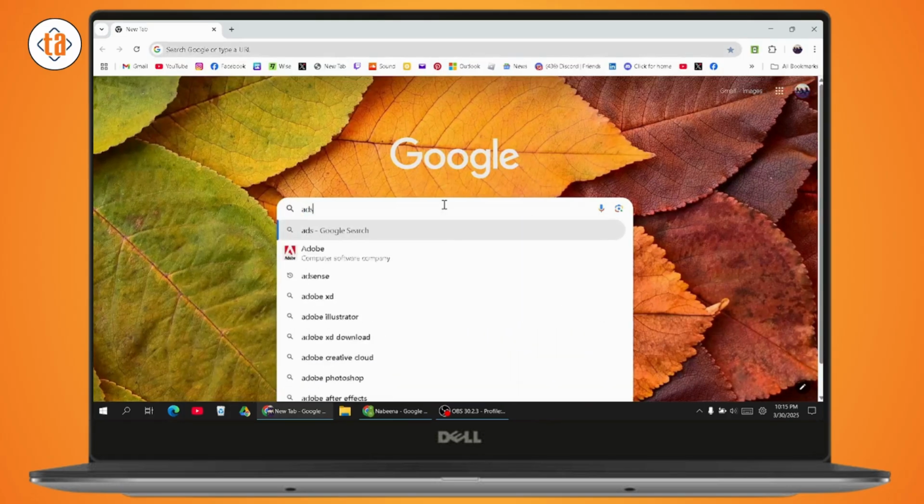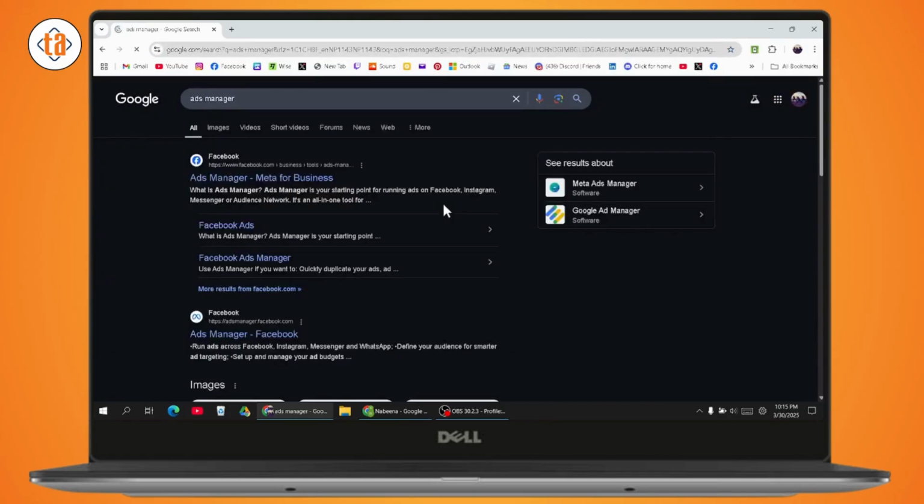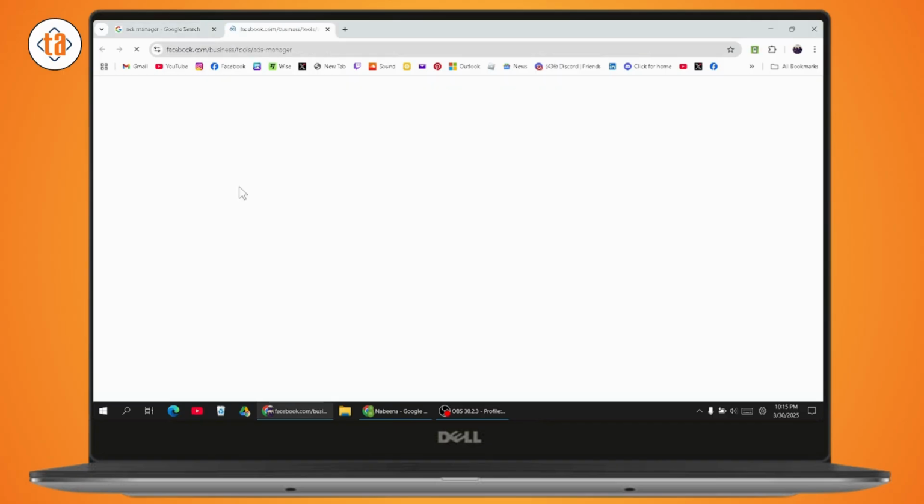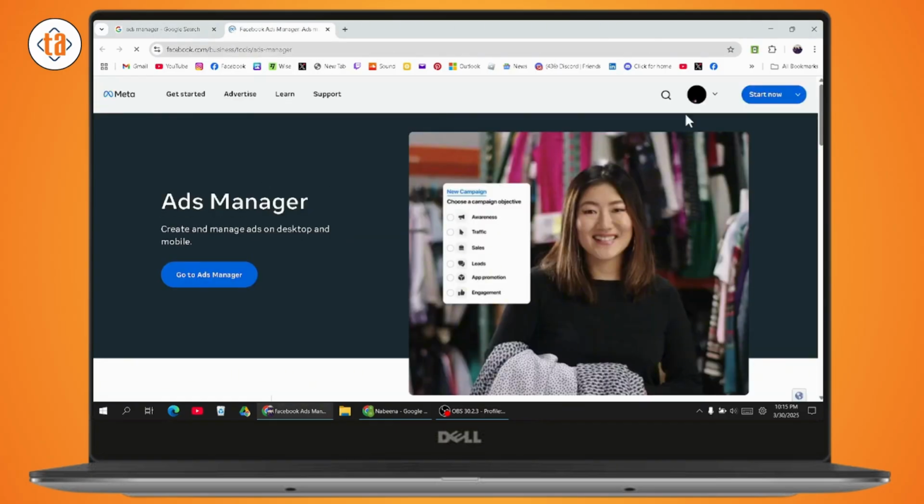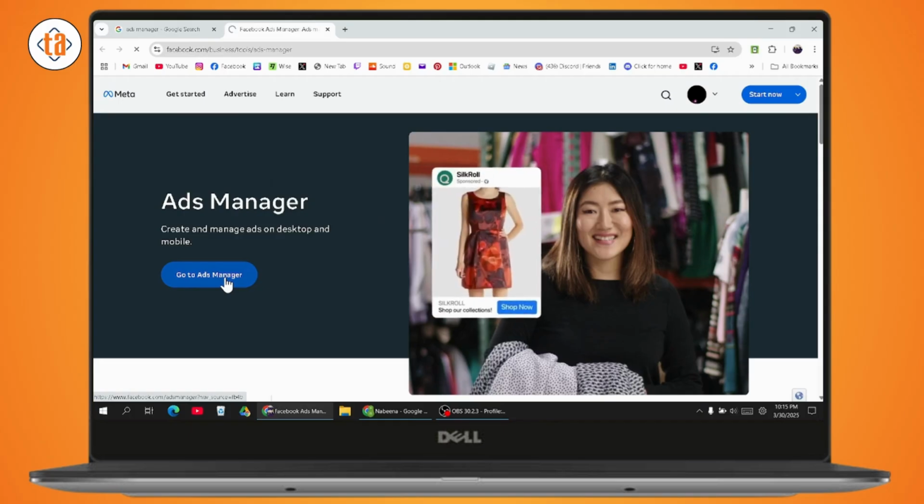On your browser, you need to search for Ads Manager. And here you will have your Facebook Ads Manager. Just click on it. It'll take you to the Ads Manager. So you can go to Ads Manager, which is right here on the left side. Make sure that you've logged into your account.